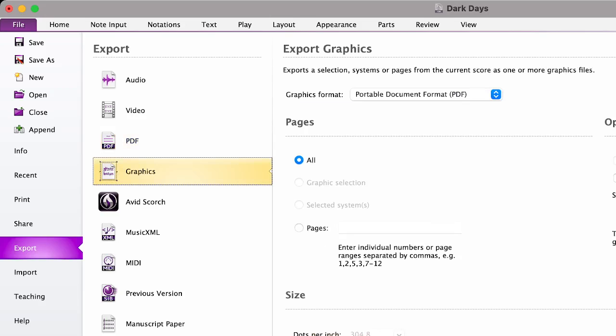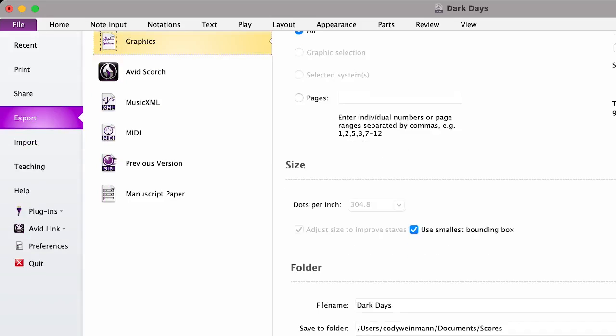Then we have graphics. This is all about if you wanted to stick in, let's say, a musical excerpt into a paper, for instance, or a book. If you're doing a book on notation, or a theory book, or some sort of method book, this is perfect for you guys. You can just basically browse your images, browse your scores, and put those into your documents.